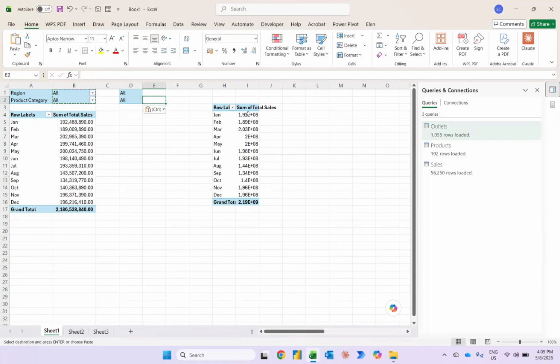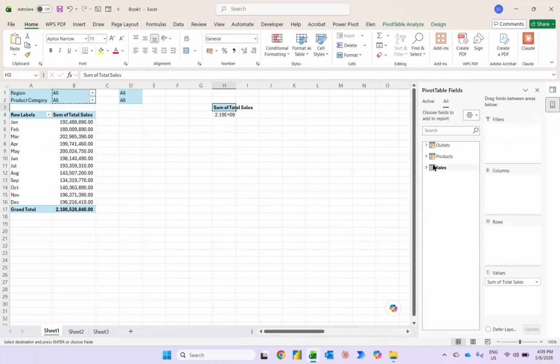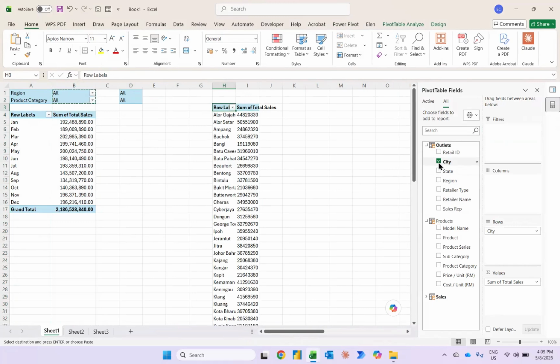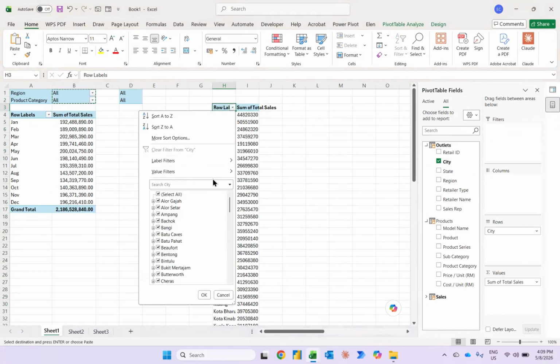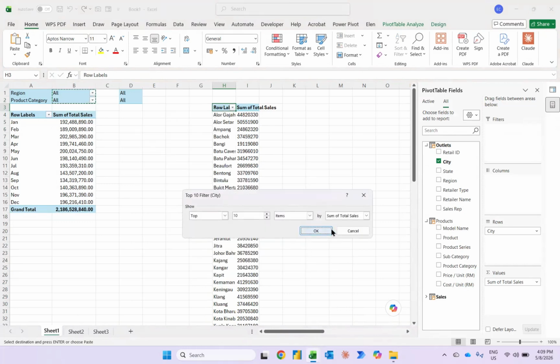What about this thing over here? I want to know the top 10 cities. So I put the date over here. So I'll go to the outlets. I tick the cities. So we have the list of cities and I want only the top 10 cities. So value, top 10, and yeah, there you go.